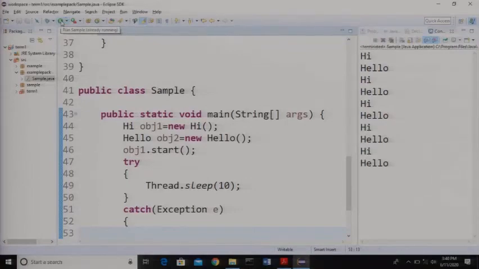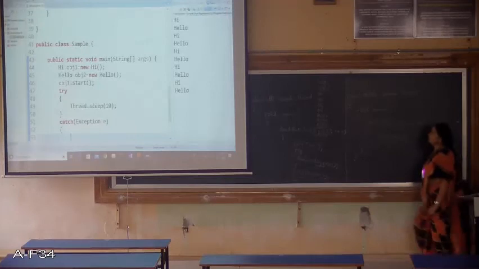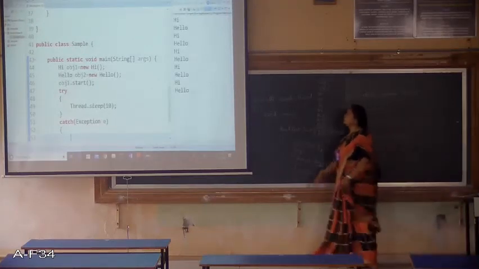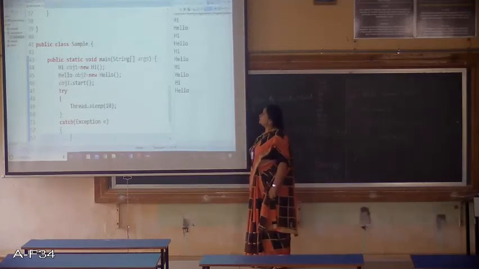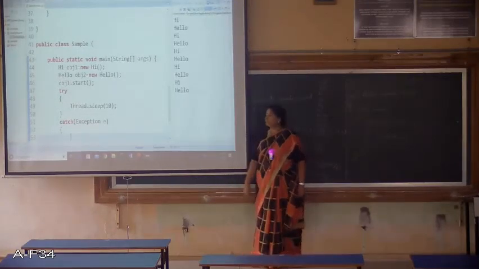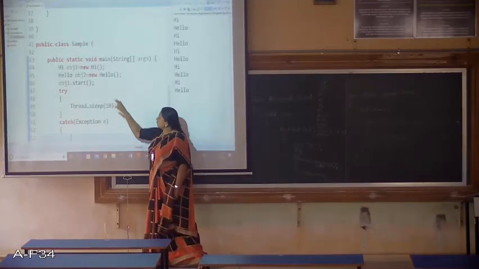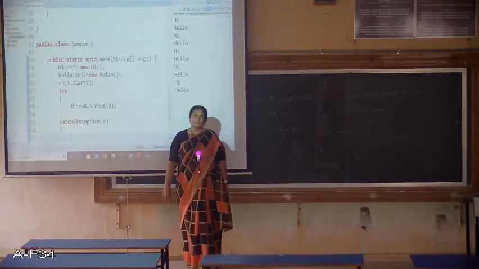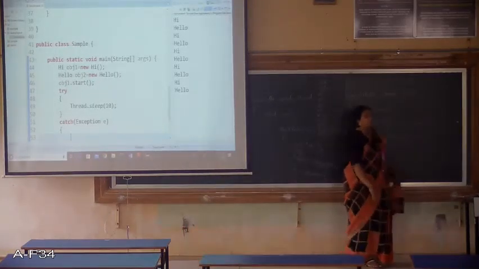Yes, perfectly all right. So now you can see that we have got this hi and hello getting alternatively printed on the screen after some kind of delay is introduced between the start of the first and the second thread. So this is one example that shows.